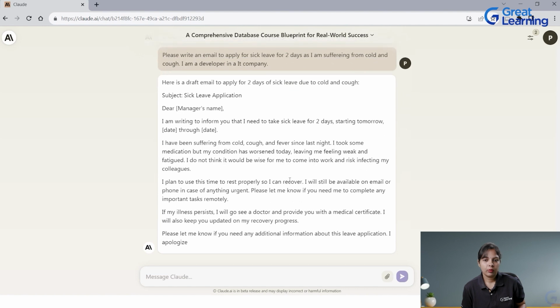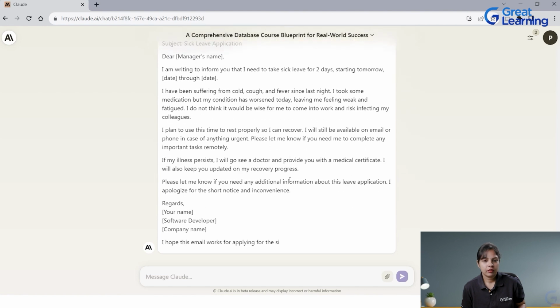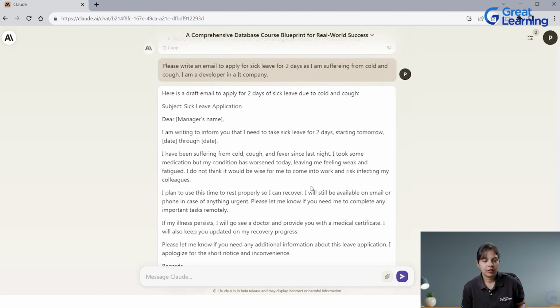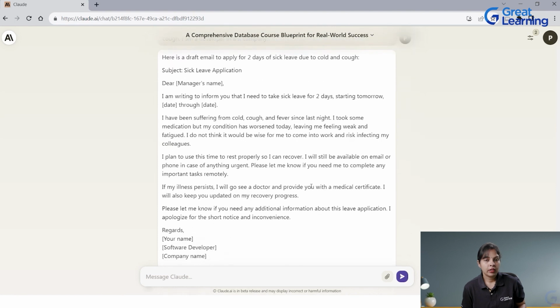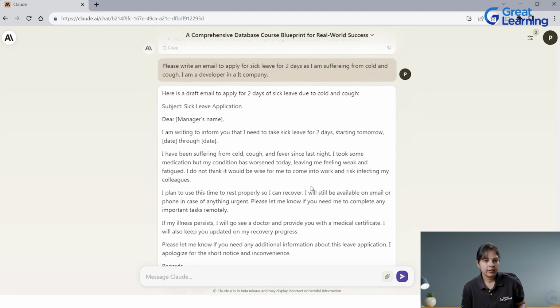So yeah, you can see how effective and efficient the email for sick leave application written by Claude is. To write this effective email, you might need at least 5 minutes, but this did it in less than a minute, right? So yeah, the subject, dear, the manager name, and that I'm writing to inform you that I'm on sick leave from this date to this date.